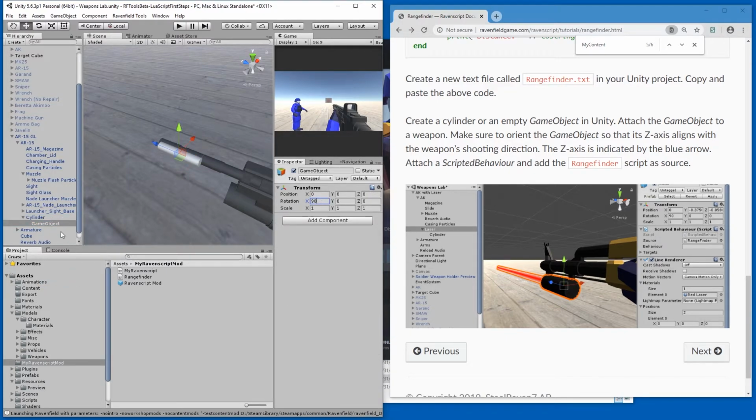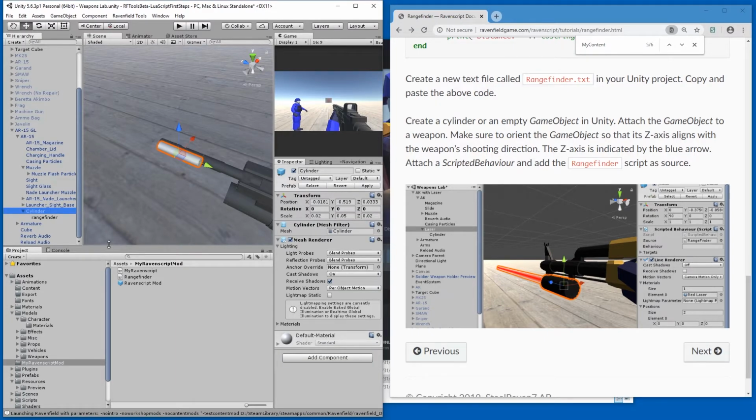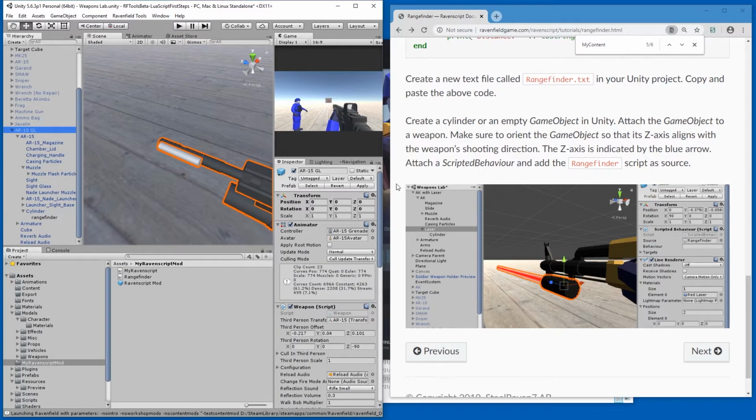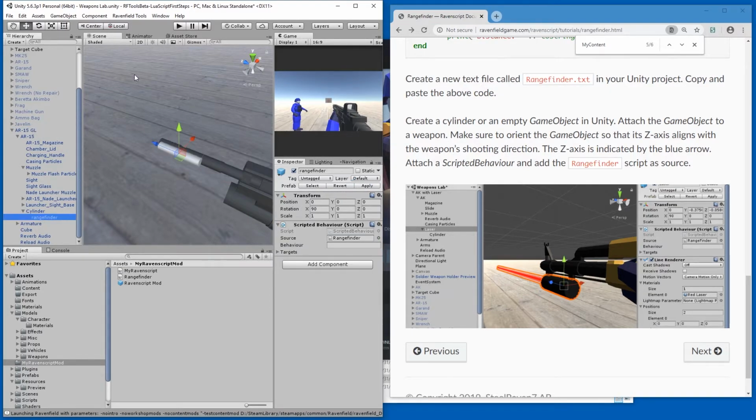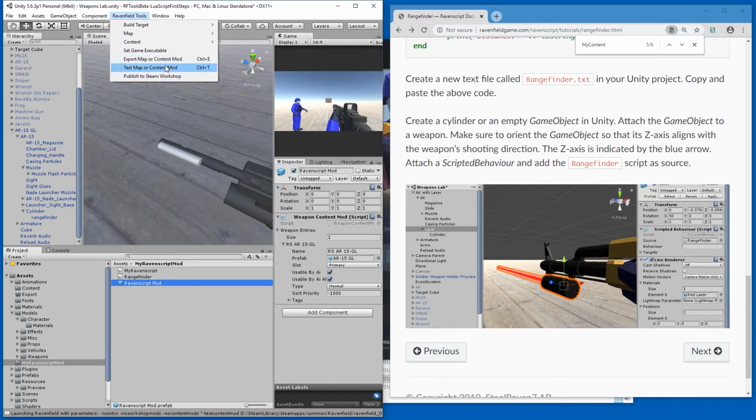Yeah. And now this is the rangefinder. And then I'm going to just move this to the rangefinder object. Yeah, it's gone here and it's present here now. So let's apply the changes. Rangefinder, local, blue forward. Yeah, well, it does say 90 degrees here, so I guess that's correct. Ravenscript mod, let's test it.